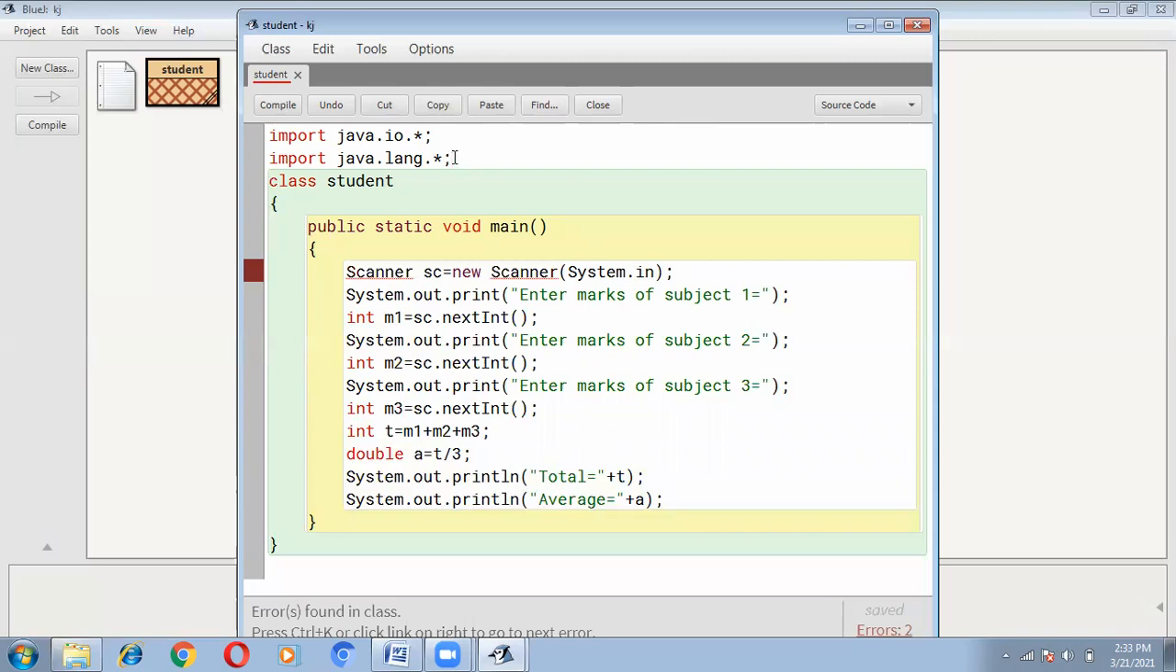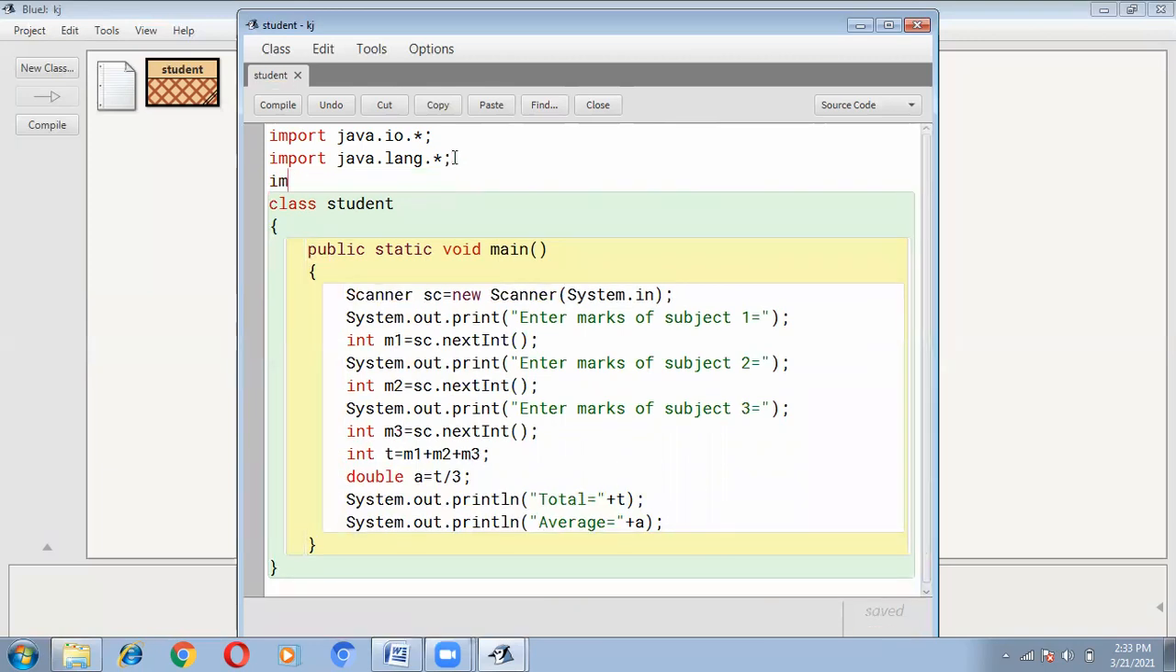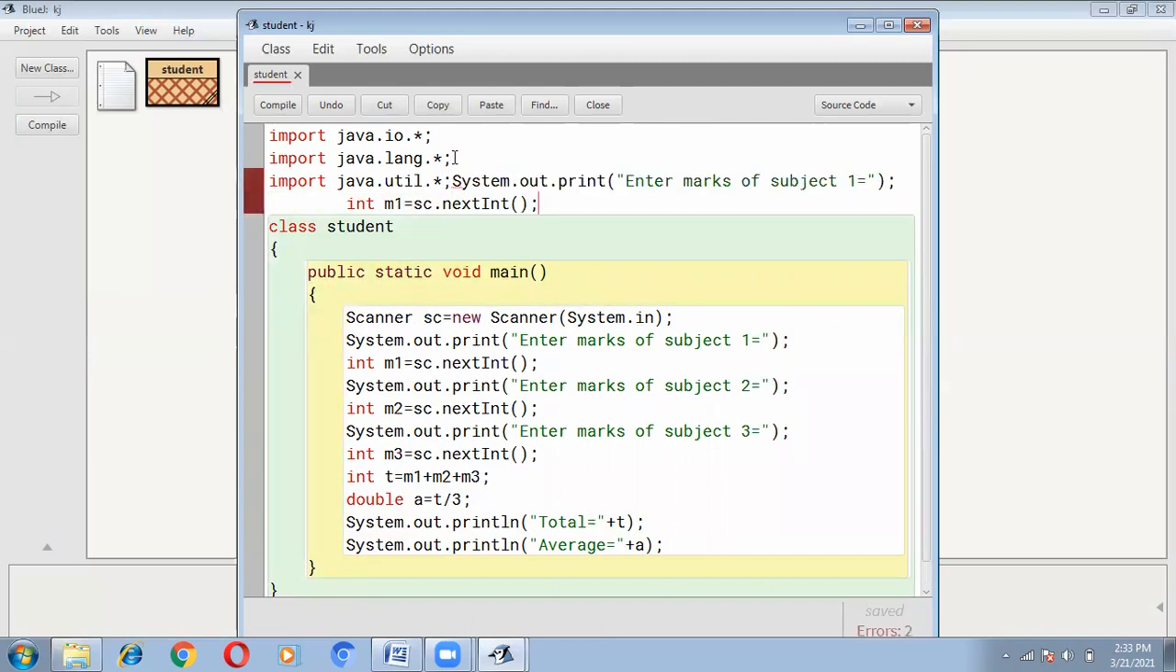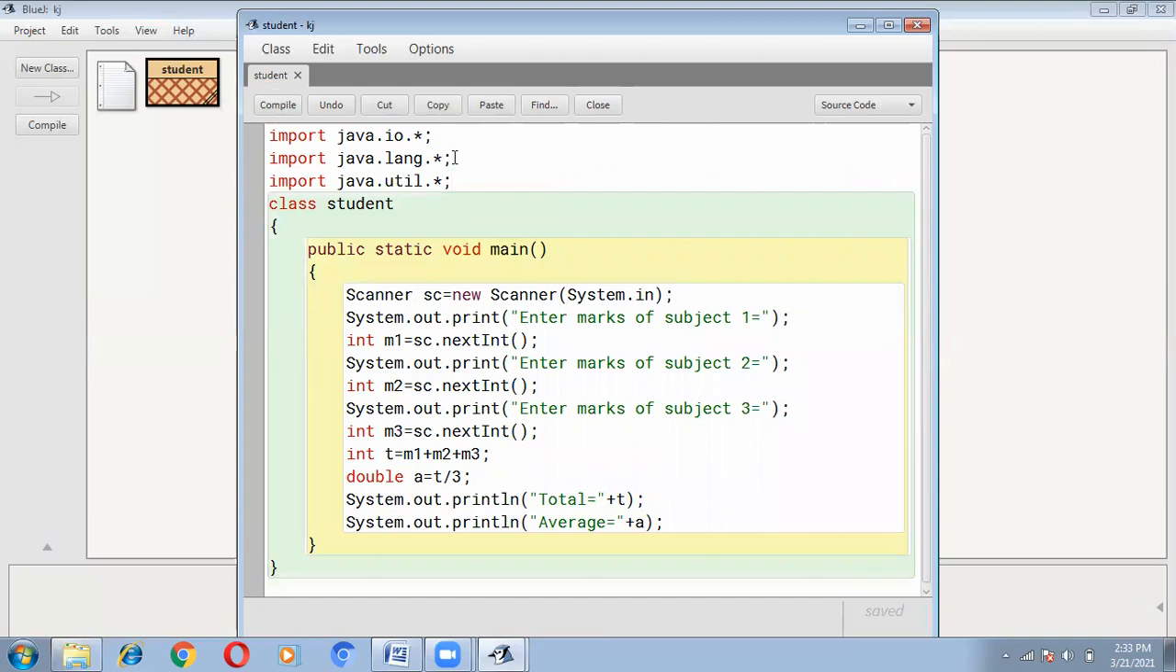If you use a Scanner class, children, you know, one package we have to write, that is import java.util. This is a must. If you use a Scanner class in your program, this is most important. If you don't write it, it will not execute.